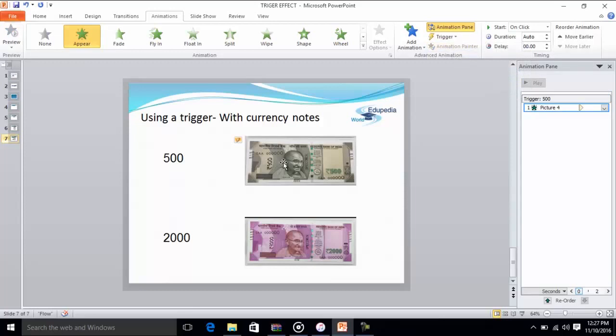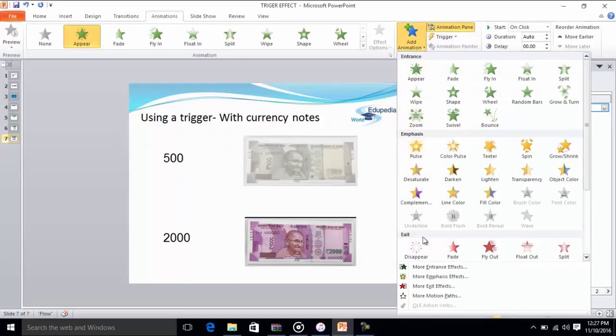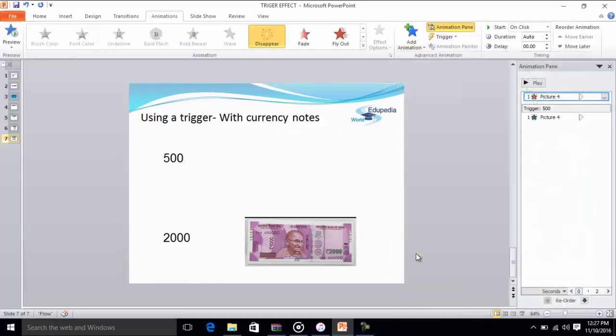Alright, now this is the about animation, the appearing part. Now I want this image to disappear. So what I'll do is I'll click on the add animation. It's important whenever we are applying multiple animations to the object, then we have to make use of the add animation. Click on the add animation and select disappear.